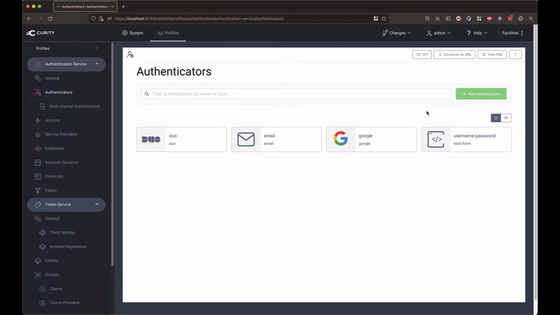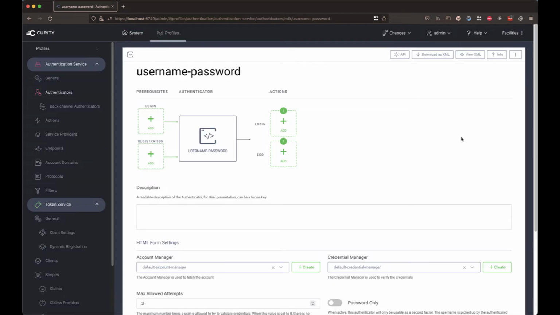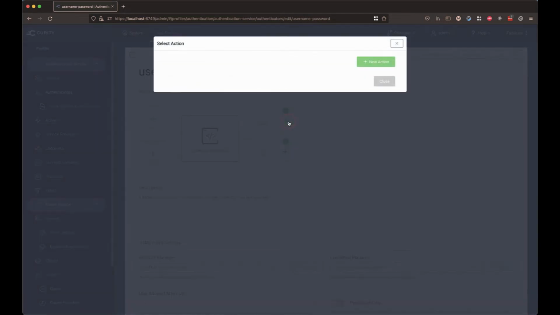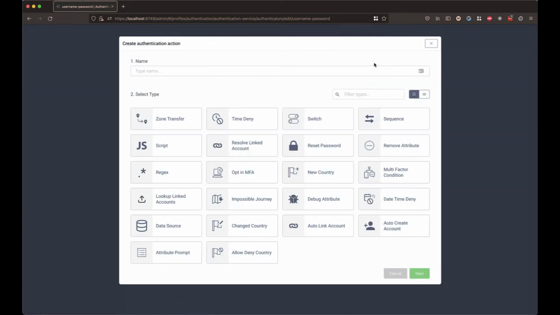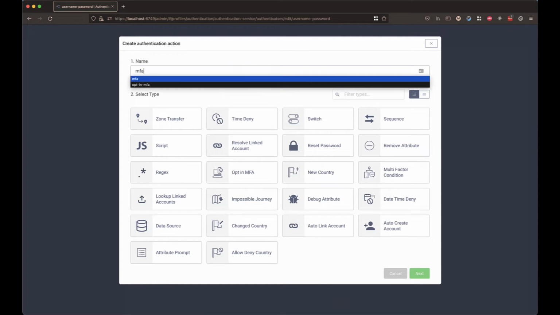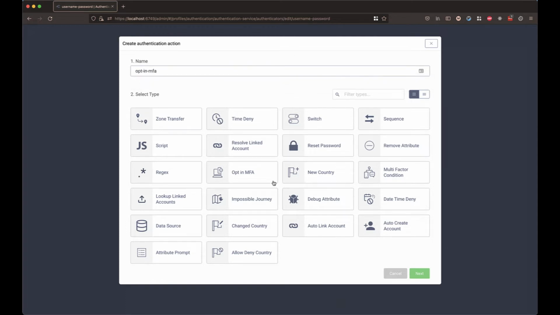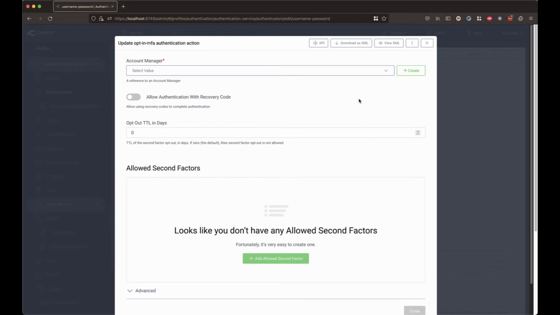I have a few authenticators already created in my system: Duo, which enables authentication through an external app; Email Authenticator; Google; and a standard username and password authenticator. I'll add the Opt-in MFA action to the username password authenticator, to the login flow. I'll give the action a name and select the Opt-in MFA action.